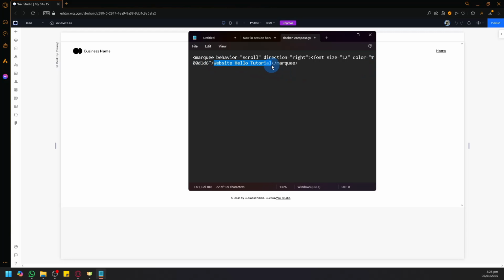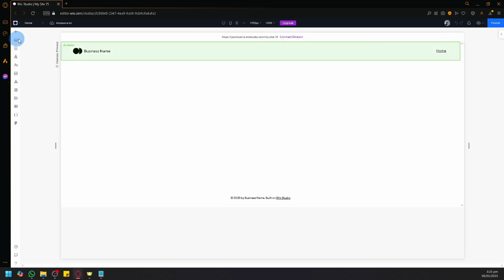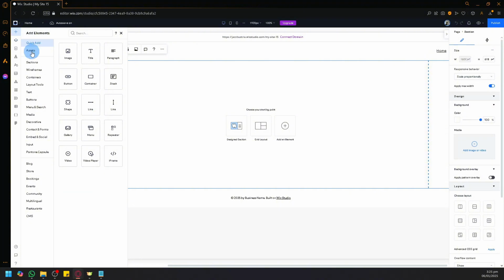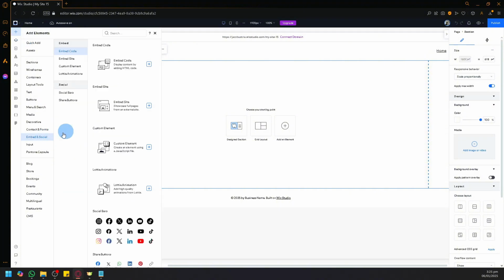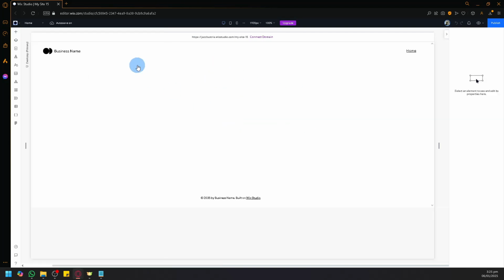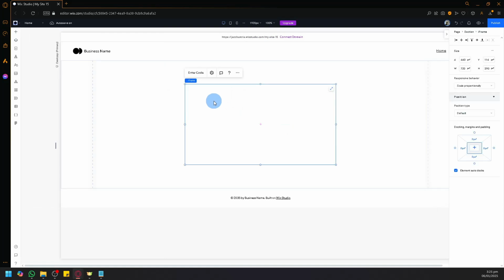And in this section, this is where you're going to put the message that you want in your scrolling text. So over here, simply click on add elements over here on the top left. And we're going to enter embed over here and embed code. So it will be added onto our website over here. There we go. So give it a second. There we go. And we're going to enter our code.